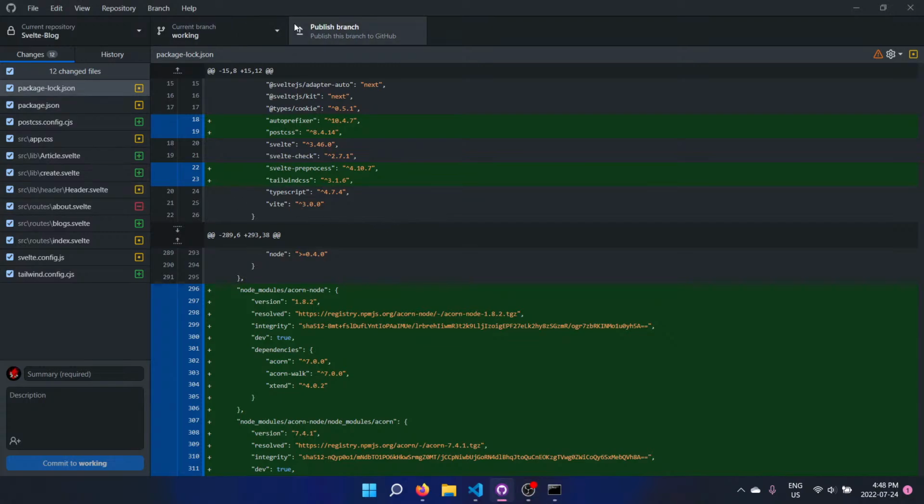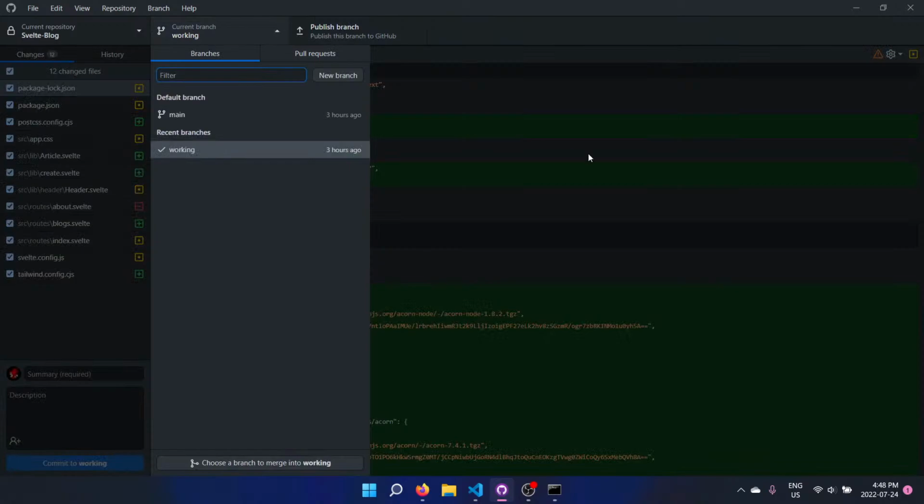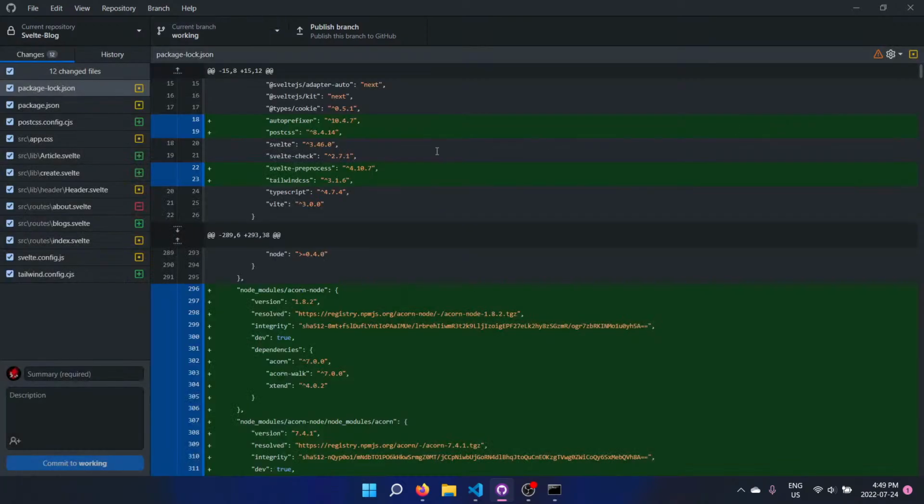Maybe I will publish this branch. Choose a branch to merge into working. Okay, so I select that. Okay, I get it. Let's see.